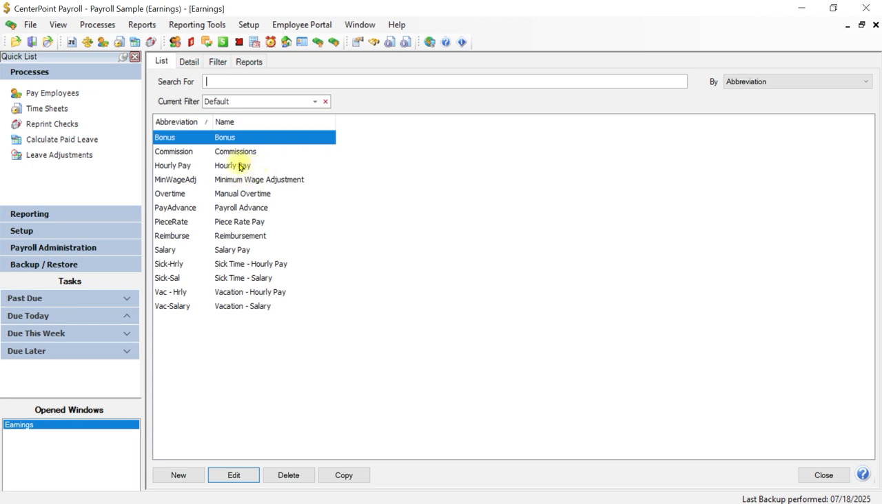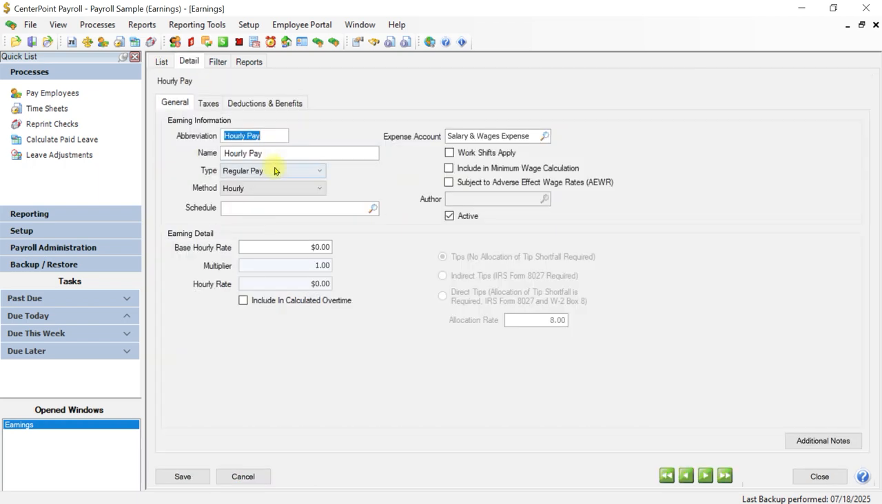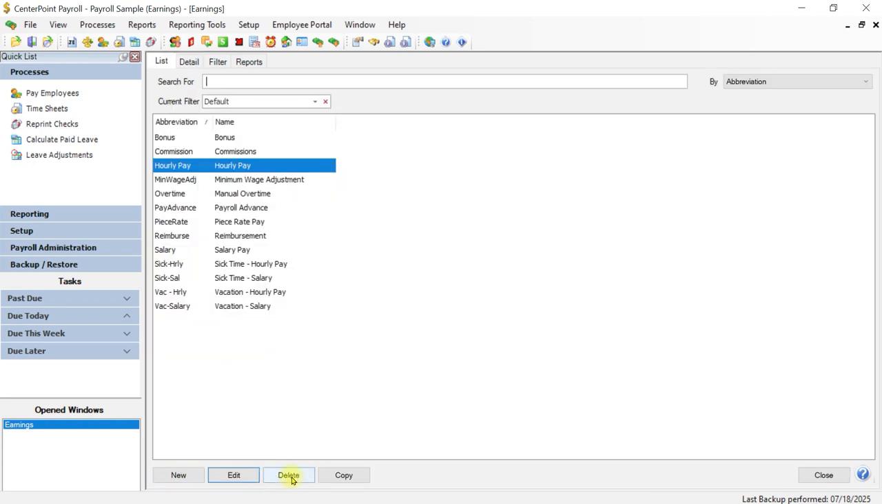If you want to edit one of those earnings so that you can make changes to it to meet the needs of the earning that you need for your database, you can highlight it and click the Edit button, or you can double click on it. Both will take you into an Earnings Detail tab that allows you to make whatever changes you need to that earning to adapt it for your needs, and then click Save to save it, or Cancel to cancel any of the changes.